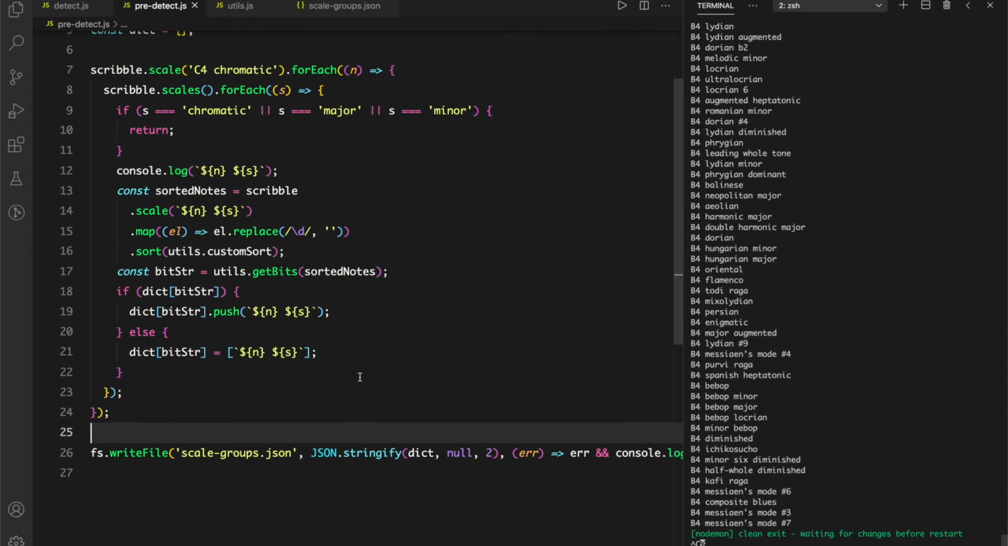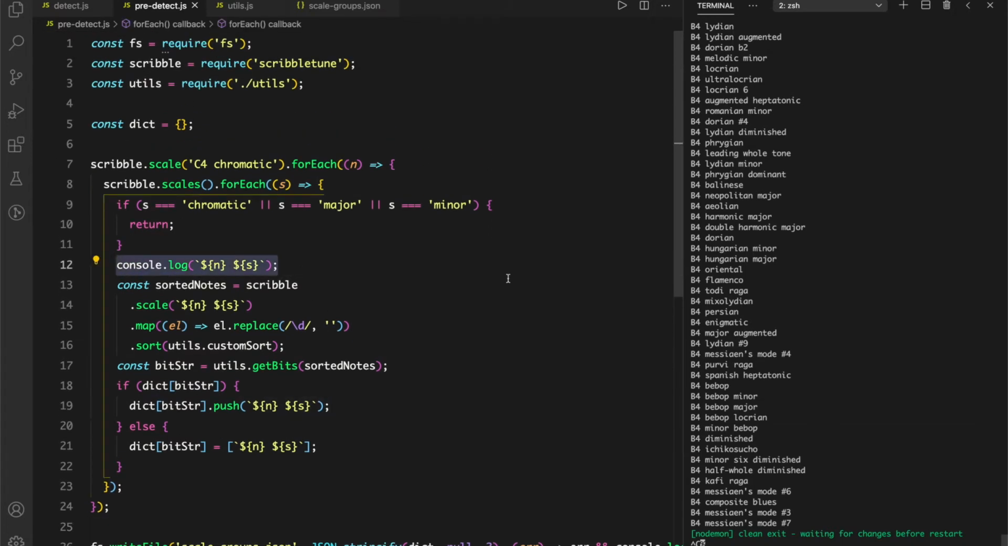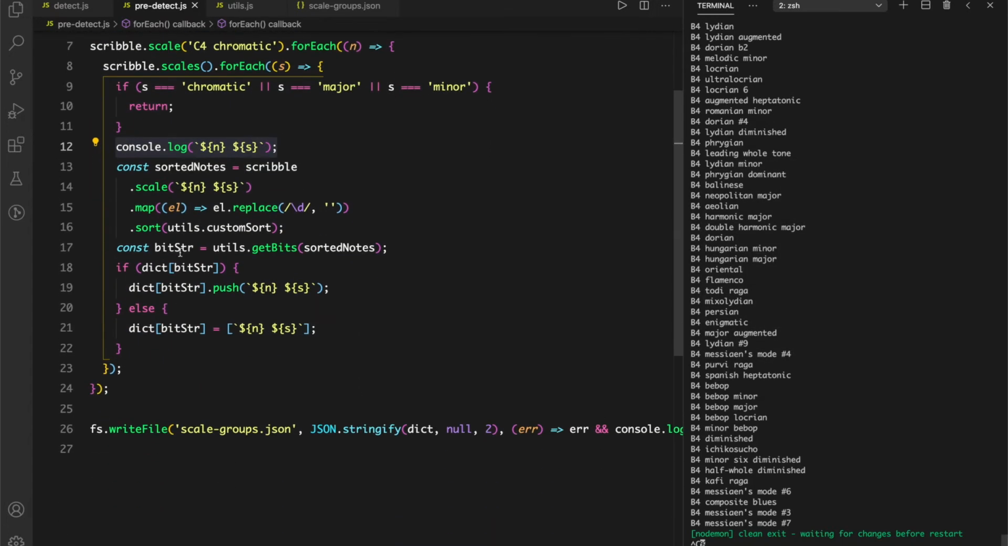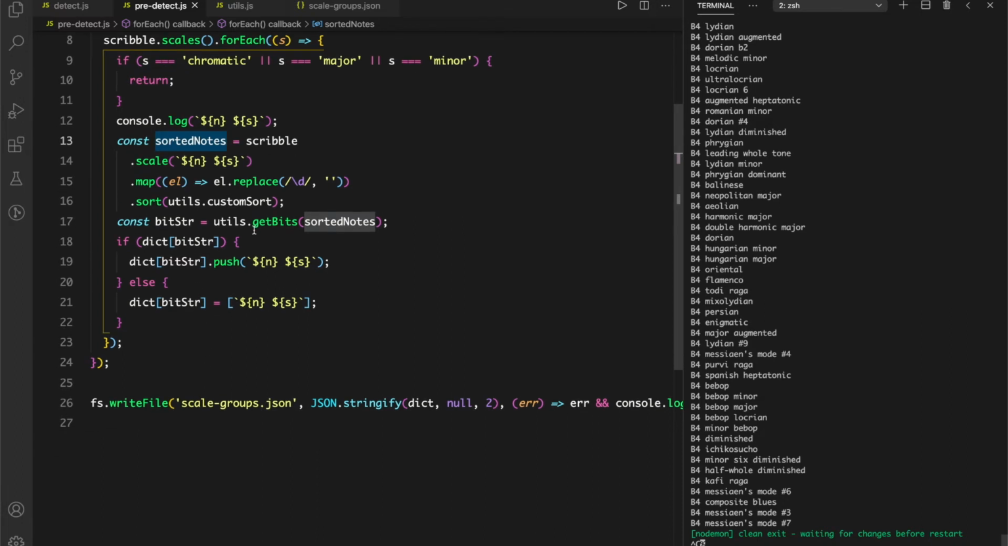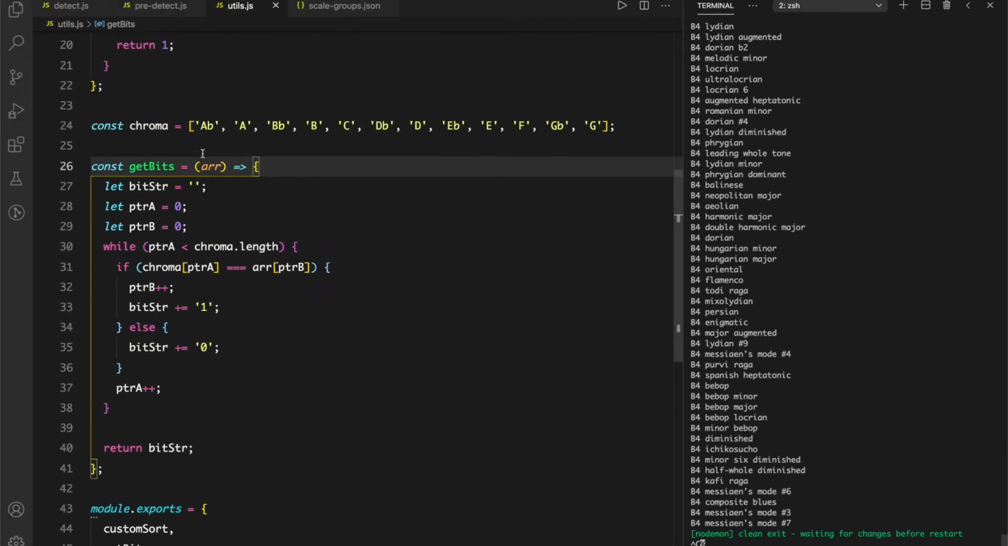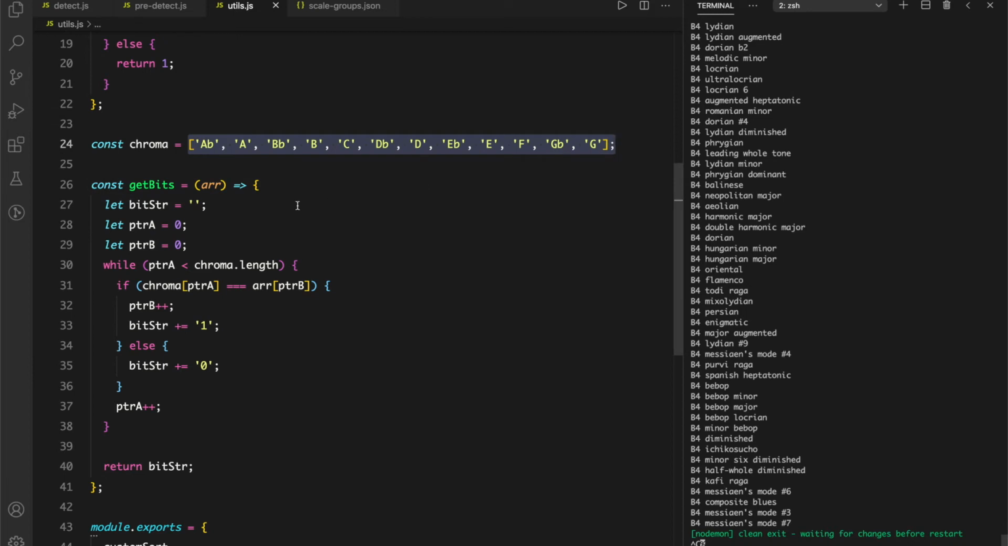Anyway, I'll come to that, but the point is I'm walking over all of these scales one by one. Then I'm sorting them with my custom sorter algorithm, where it will convert something like C, D, E, F, G, A, B to A, B, C, D, E, F, G. That's what I'm doing through that custom sort. Once that is done, I'm also passing the updated order of notes to this method called getBits, which, like I mentioned earlier, is just walking over this chroma array and building a string which looks like 0, 1, 1, 0 and whatnot.